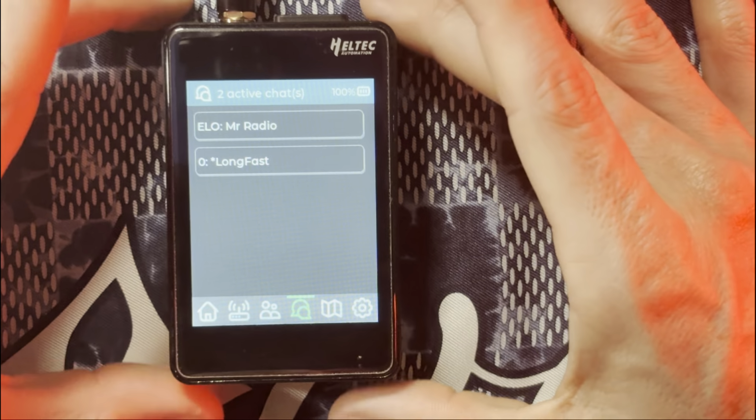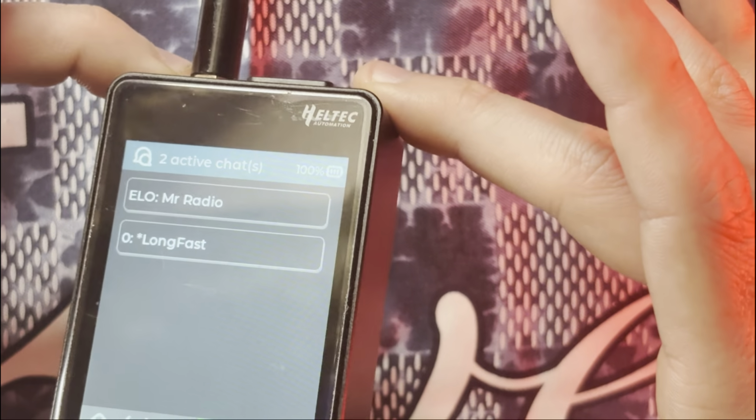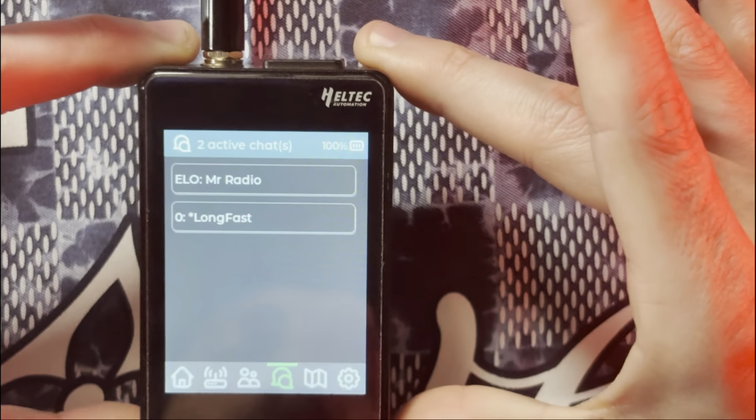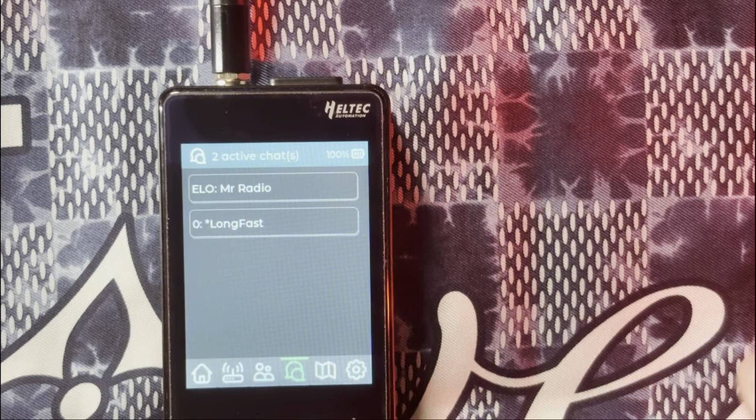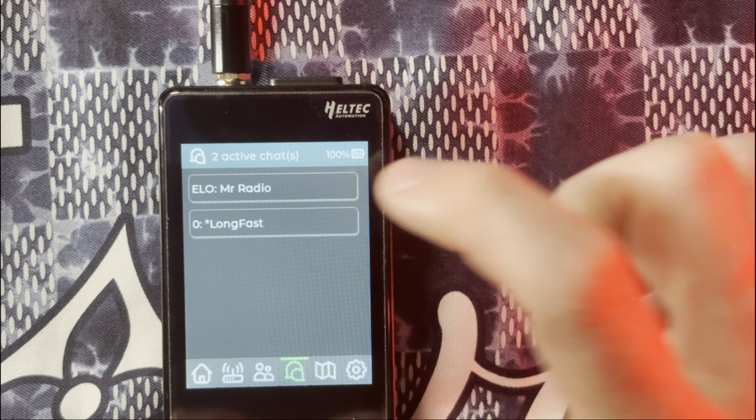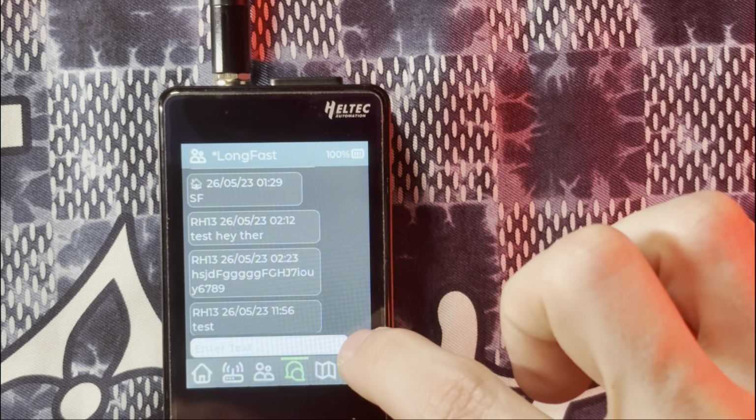Hope you guys enjoy these radios. This is the newest Meshtastic firmware. This is their alpha that is out. Make sure you guys check this out. This is an incredible unit.